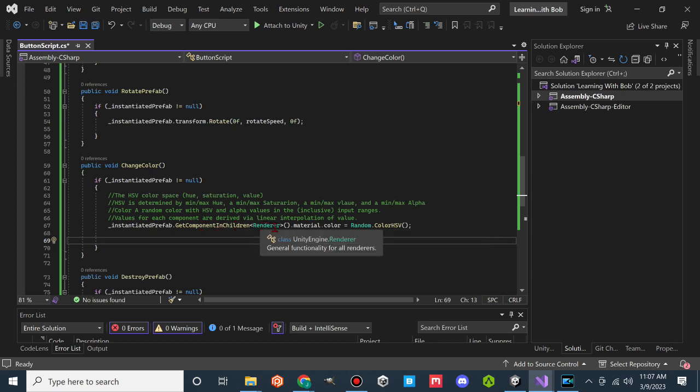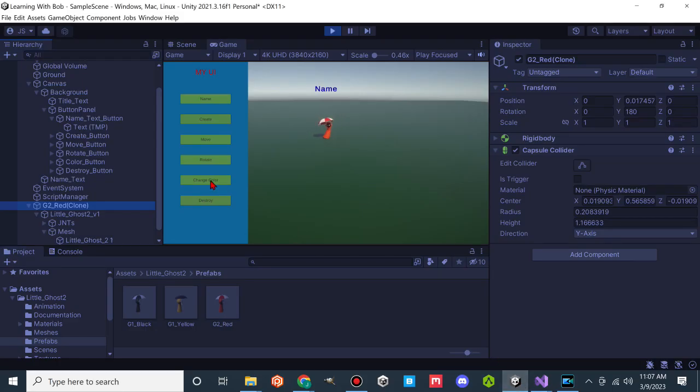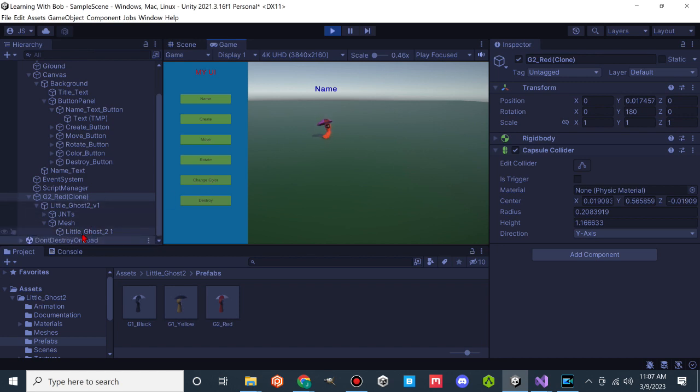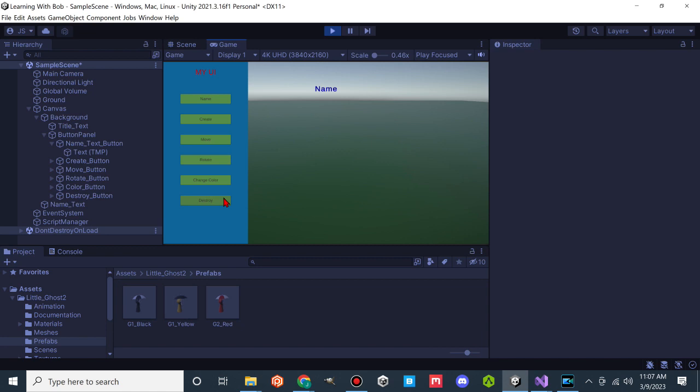So the first renderer it finds, it's going to change the color. So let's see how that's going to work now. So we come back in here, and now when we hit change color, you can see it's randomizing the color of the umbrella, because the umbrella is the very first rendering material it found. Now you can always set up a variable for a renderer and attach the particular material that you want to be changed and then reference that one in the script. But for now, this works exactly what we want to do. Now let's go ahead and destroy this one and make sure that works, and it does.